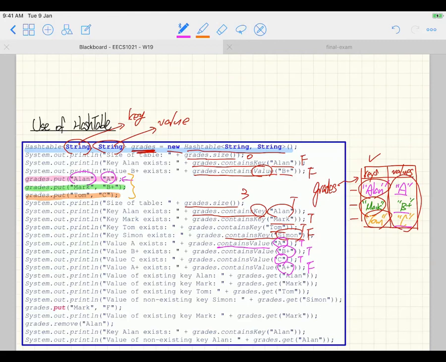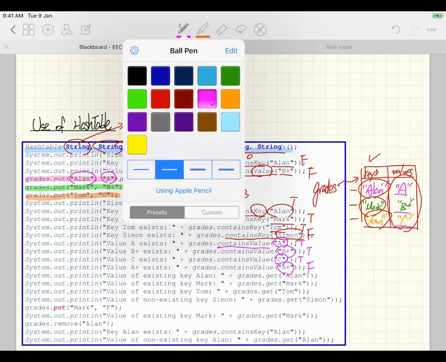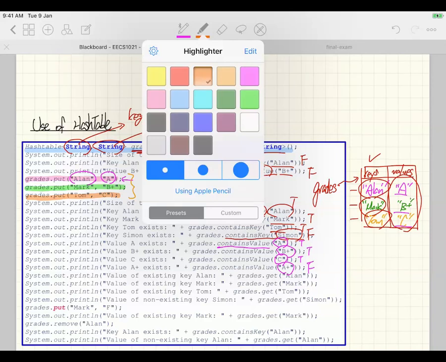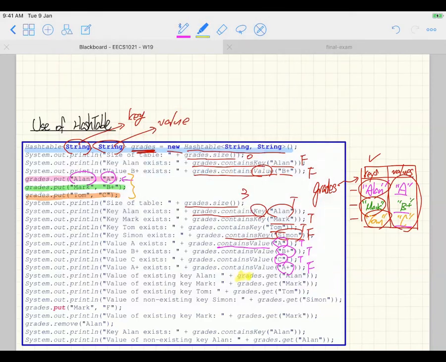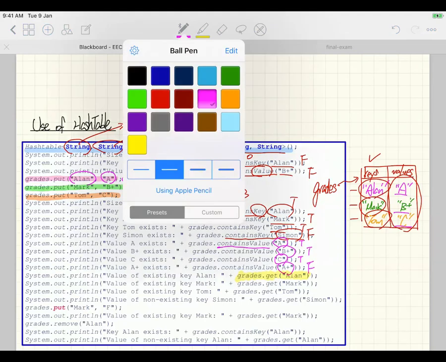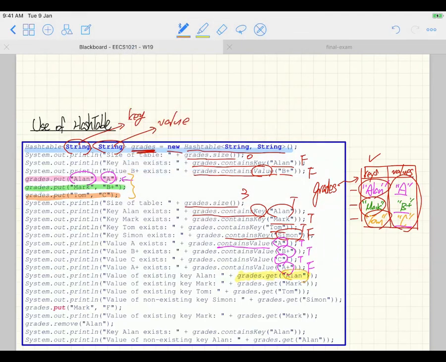So now let's see another one. Let me highlight it. This one is very important. If you look at this one here, grades.get Alan. So what does that mean? That means I want to find a particular row that can be identified by the key Alan. Find that row and then return the value of that row. So now what I would do is over here, you can see Alan is representing this particular row over here, and then I want to return that particular value, which is A. So that means Alan has got letter grade A. So this will be just A.